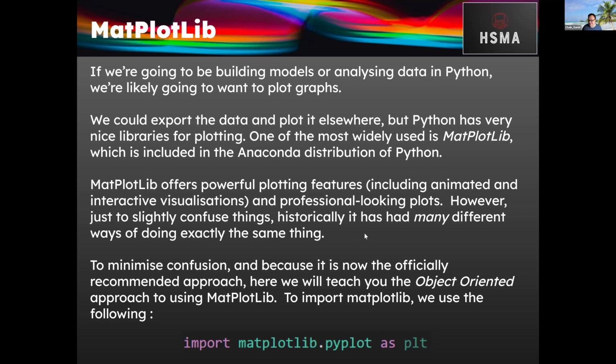Just to slightly confuse things, as with all things FOSS, there's a bit of a double-edged sword. Because these things have grown up and evolved over time, matplotlib in particular has had lots and lots of different ways of doing exactly the same thing, which can be a bit confusing. You can read other people's code and think, well, hang on, that's a totally different way to the way Dan showed us on the course. And you may well encounter that. In fact, you almost certainly will.